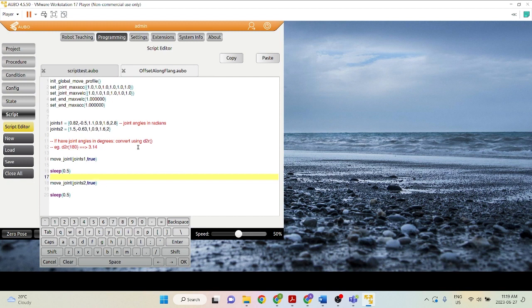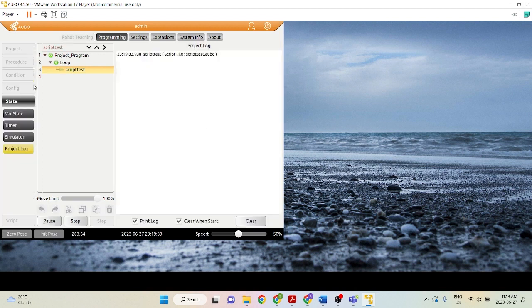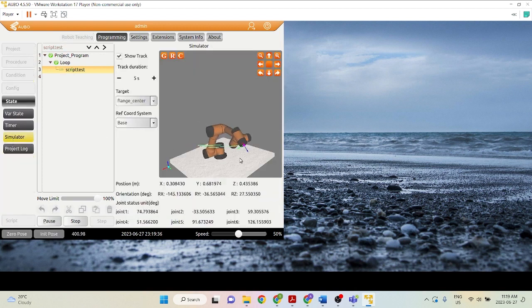Let's go ahead and run this and see what happens. As you can see, it is moving between these two waypoints here, which we have set.